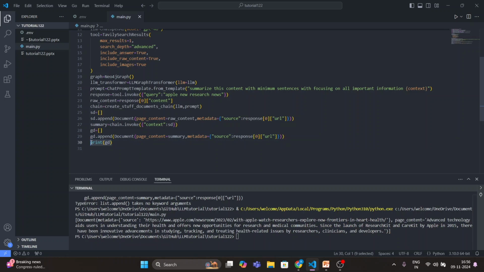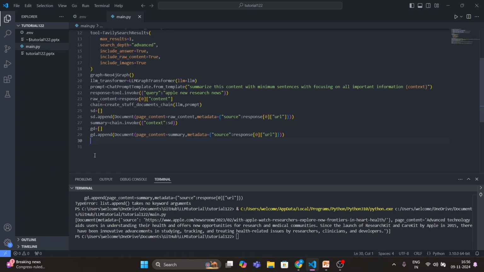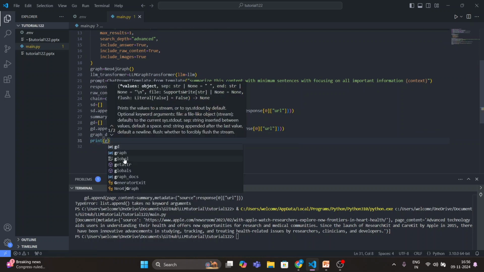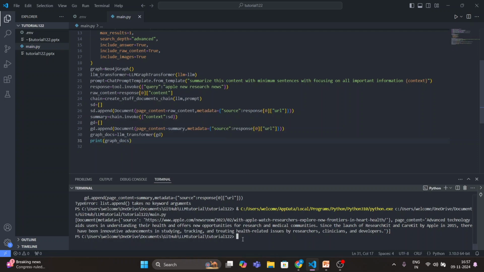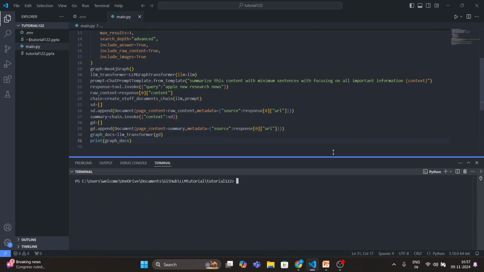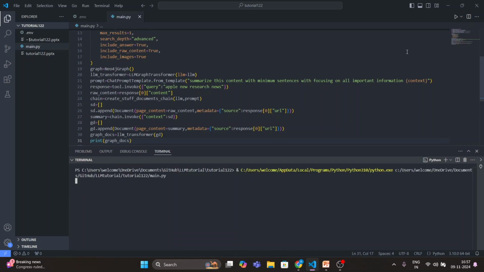Now we're just going to convert it into a graph document. So graph_docs equals llm_transformer, and inside that I'll pass GD. Then I'll print these graph docs. Let's clear this and execute.